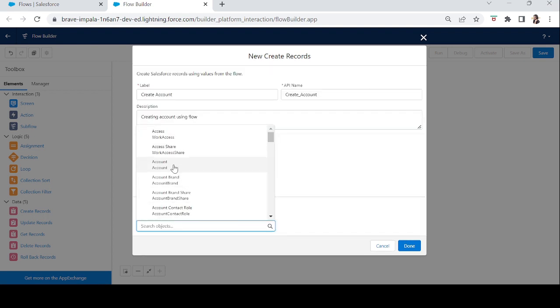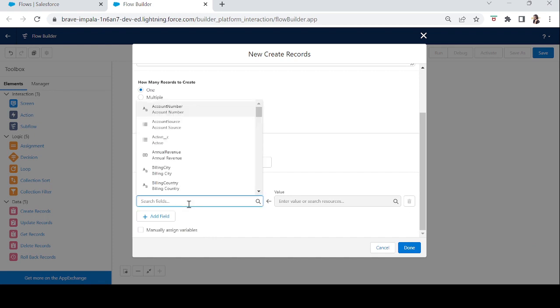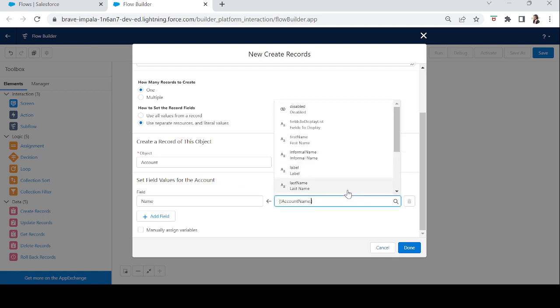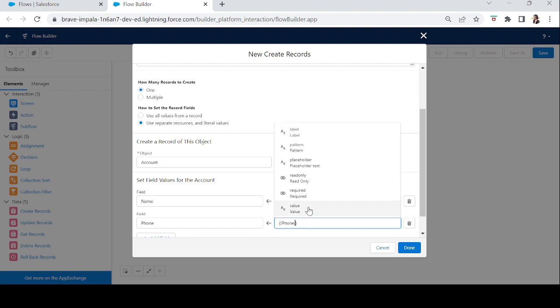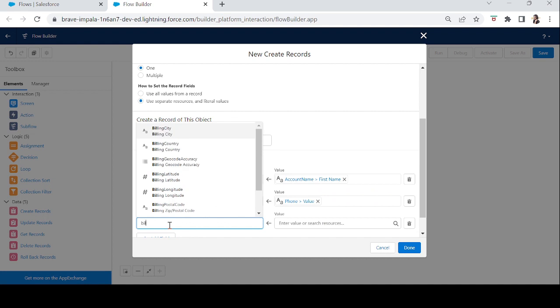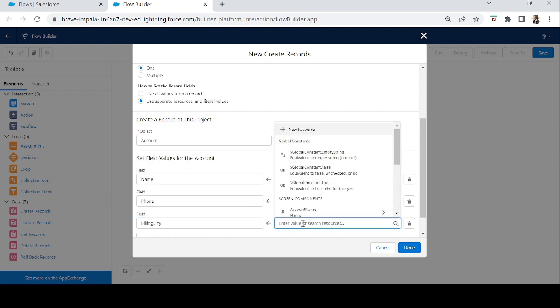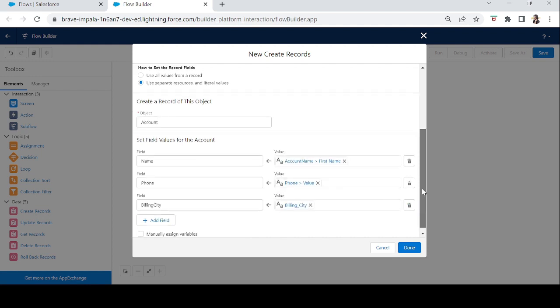Now let's add the object name again, and here in the values, let's say in account name, we have a text box and we will add the name value, account name, first name. After that we have phone. For phone also we have a text box, and let's say phone dot value. After that we have billing city. That's it. We just added 3 text boxes and added billing city here, and that is it. Your account record will be created.